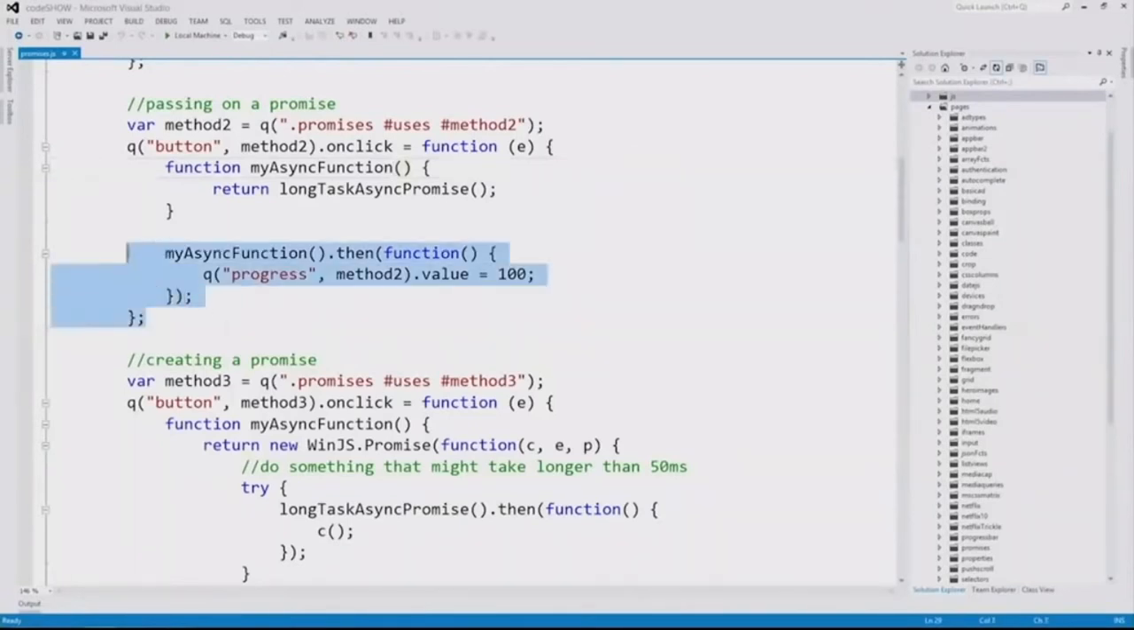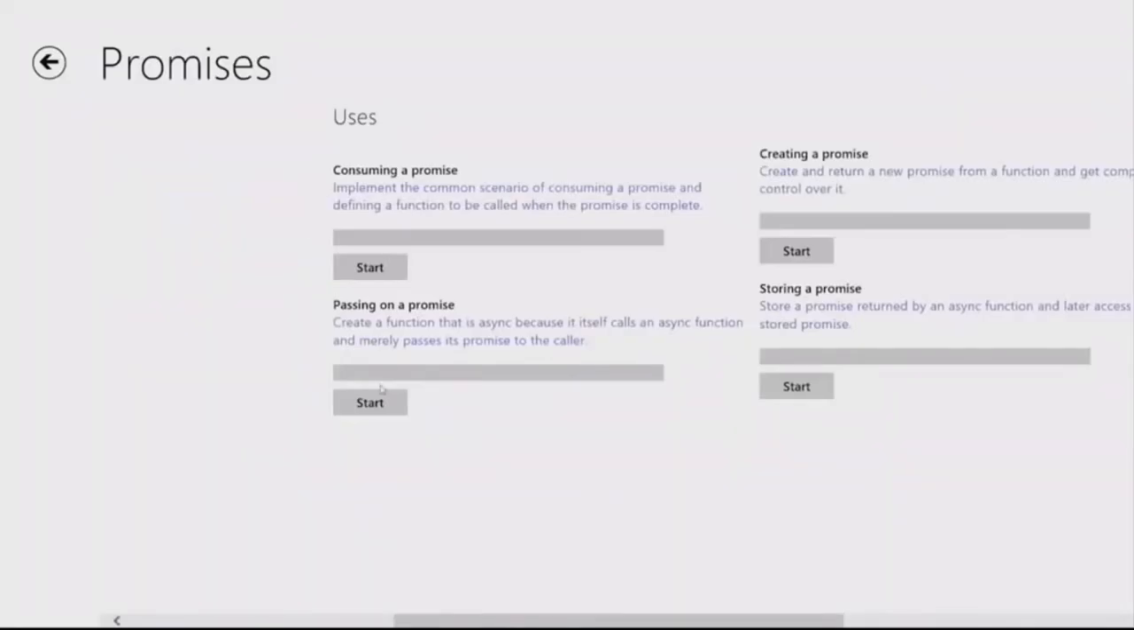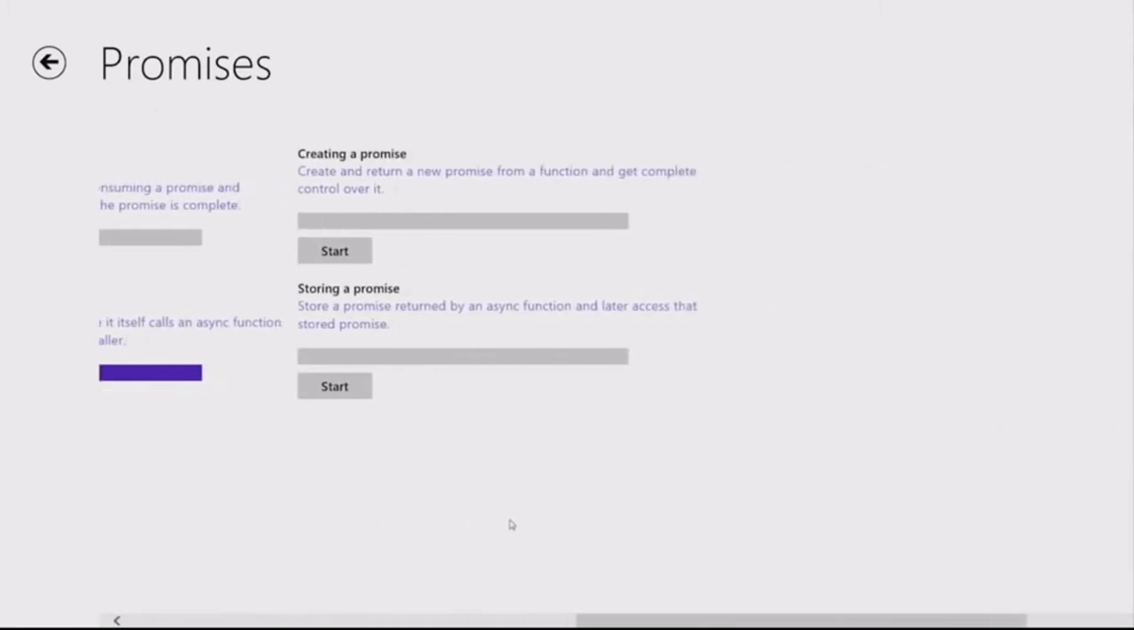So that's passing on a promise. We didn't have to do too much except know that some asynchronous call returns a promise and return that. And then we know that we ourselves are an asynchronous function. And that works just the same. 2, 3, bam. Passing on a promise. Sweet. Now we get a little bit more complicated. Not too much. It's not too big of a concept to wrap your head around.